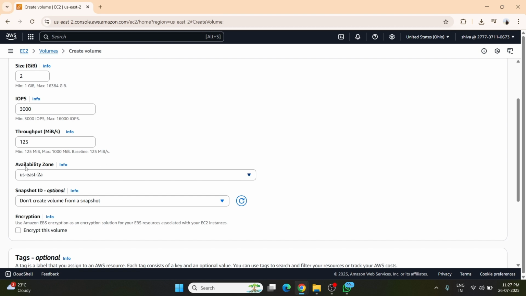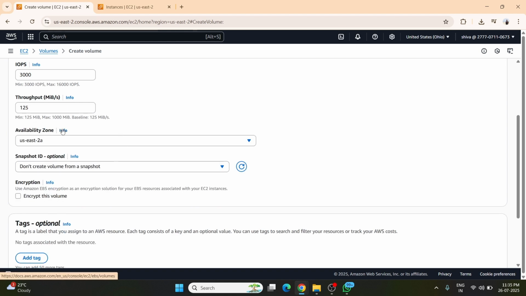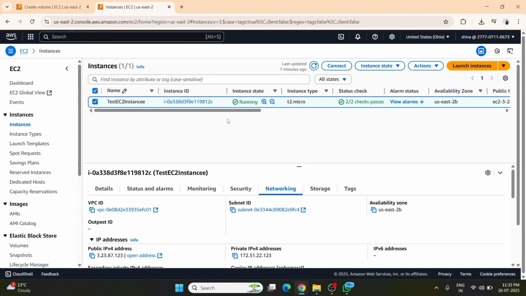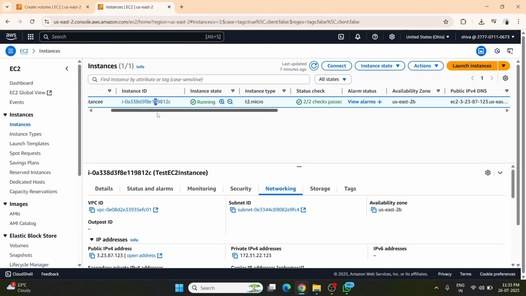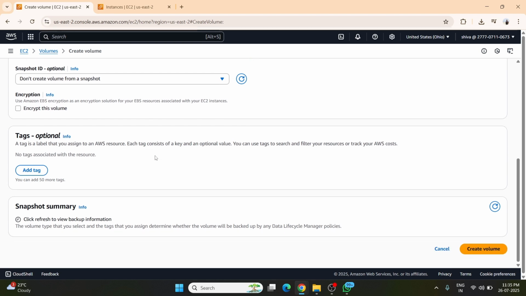So now focus on this availability zone. To add this EBS to any EC2 instance, its availability zone should match. So in this case, the availability zone is US East 2A. Let's quickly navigate to the EC2 instance and see in which availability zone that EC2 instance is. Okay, I'm in the EC2 instance, and here the availability zone is US East 2B, and now we have to make it US East 2B. So I changed it, and I think it's done, and let's create a volume.